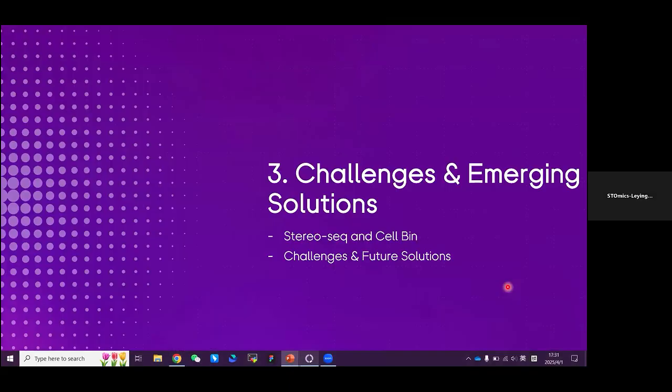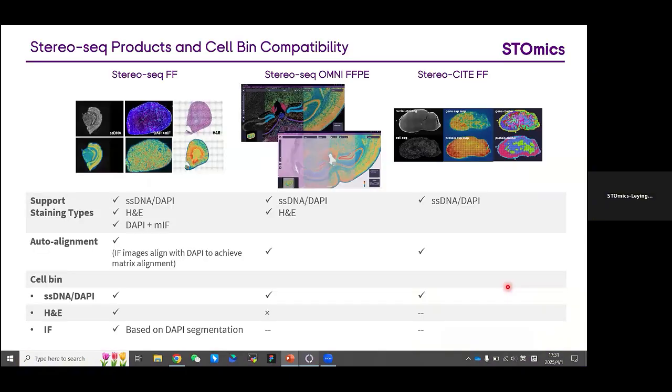The last part will be some challenges and emerging solutions to the image processing. Stereo-seq offers three core products: Stereo-seq FF, Stereo-seq Omni, and also the Stereo-seq. Overall they support three staining types: SSDNA or DIP, H&E, and multiplex immunofluorescence. Each product supports different staining types, as shown in this table here.